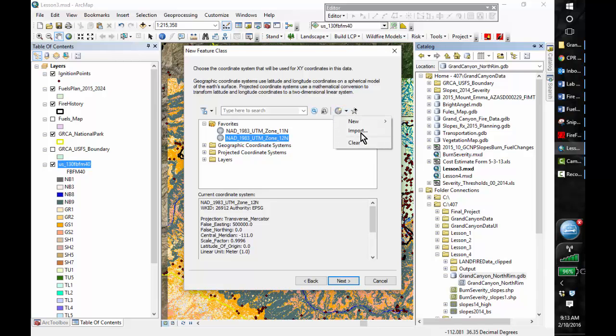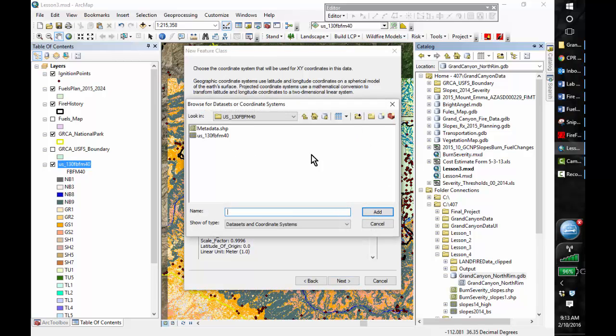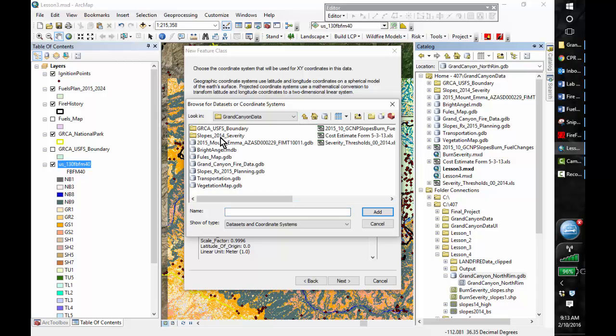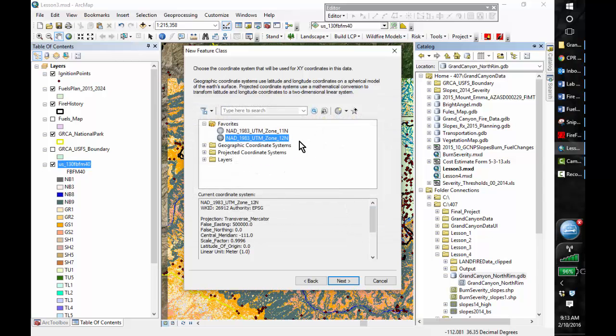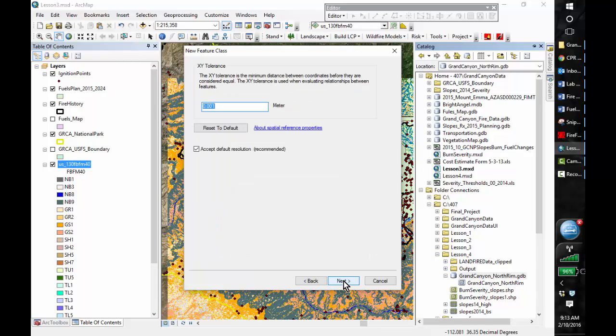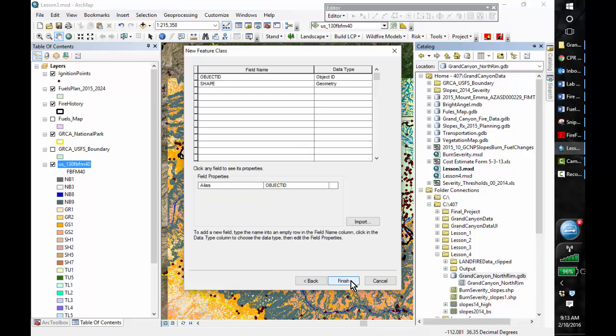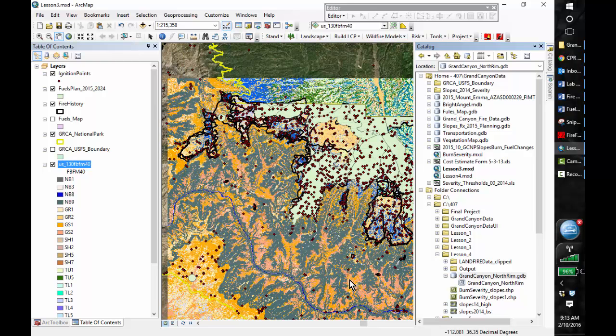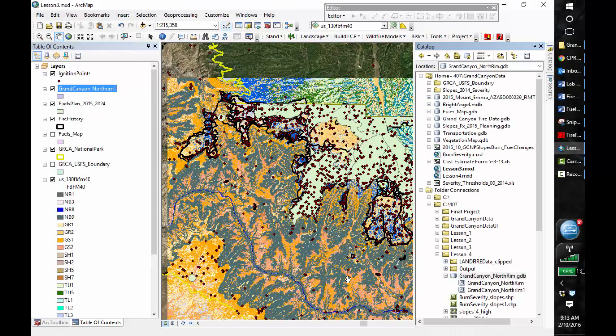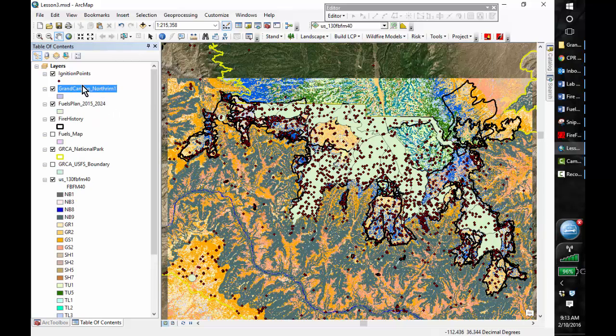So you click this world and you would import. And to import, you just find any other layer that has the proper coordinate system. So for me, I would navigate to something on the Grand Canyon, just click any one of these and click add, and it would then show up here and you'd be able to select it as your projection. Click next, and next, next, and finish. So just as before, we now have a blank shapefile that's created, and we're going to edit that.